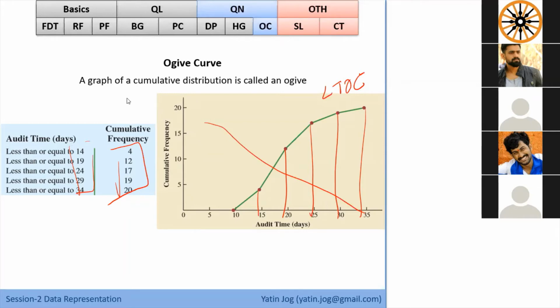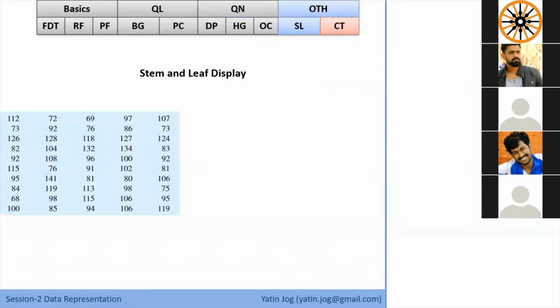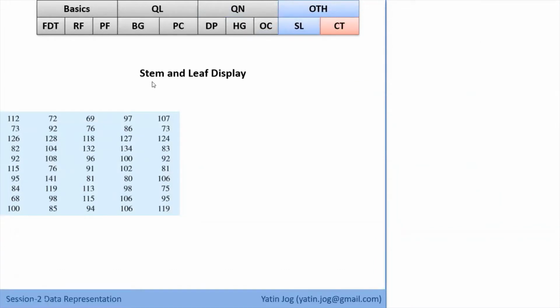The next graphical representation type is stem and leaf. In a stem and leaf display, as the name suggests, we have one stem and multiple leaf values. So consider this as the data set. This is a kind of pen and paper method. We cannot use Excel for stem and leaf.